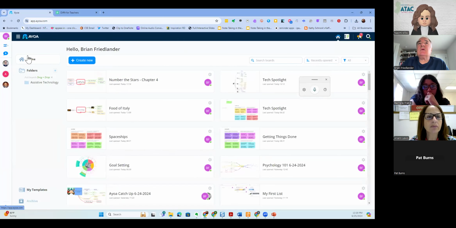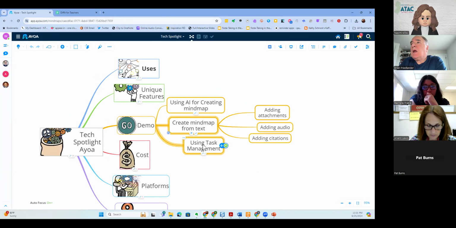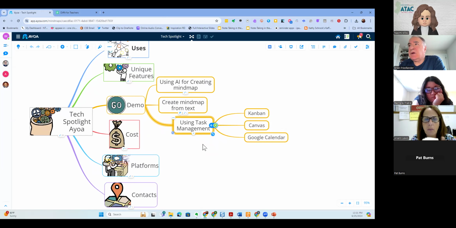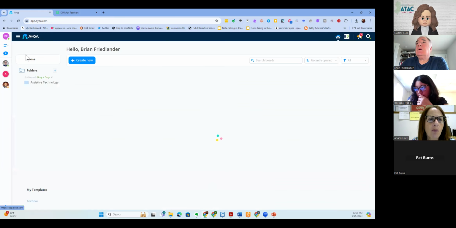And then I'm just going to go here. And also task management. It's got a pretty nice task management feature, so you can use it for Kanban. You can also see it in what they call a canvas mode, which I'll show you, and it also integrates with Google Calendar, which is nice. So let me go back here.